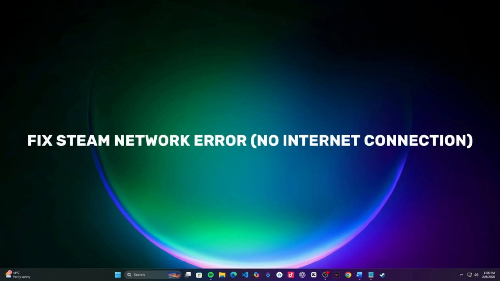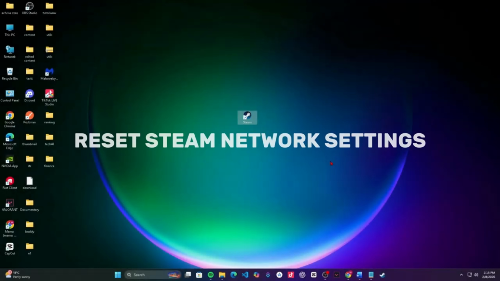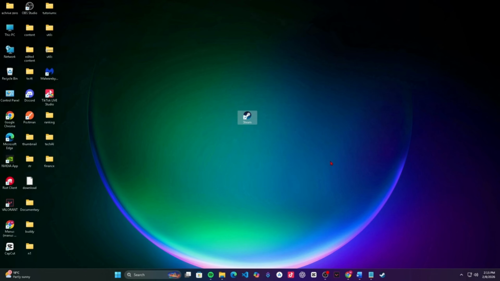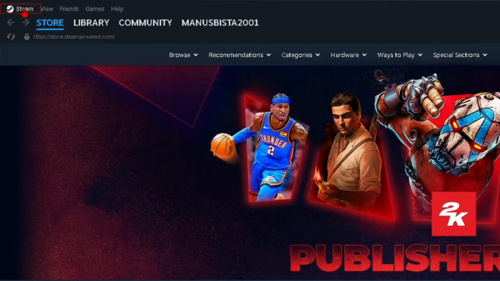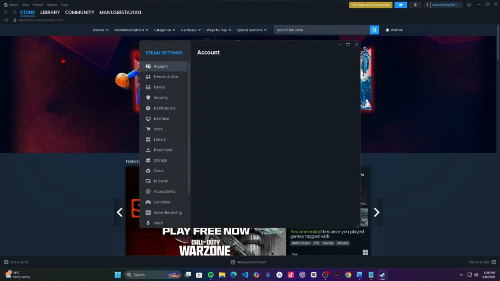Here's how to fix the Steam network error showing no internet connection on your PC. Step 1. Reset Steam network settings. Start by opening Steam. Click Steam in the top left corner and select Settings.